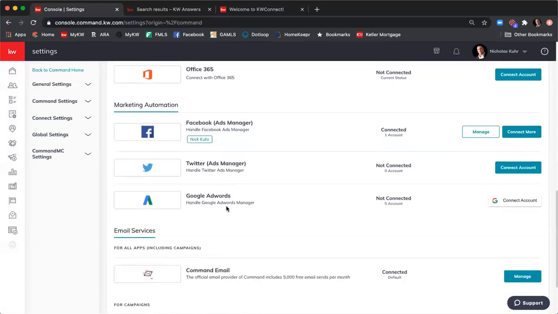Last one here is Google AdWords. If you're a big Google AdWords fan, you can set those campaigns up directly through Command. So any leads that you get from Google, Twitter, or Facebook automatically log in and are added to your database. That being said, for Google, there are a lot of limitations within Command.